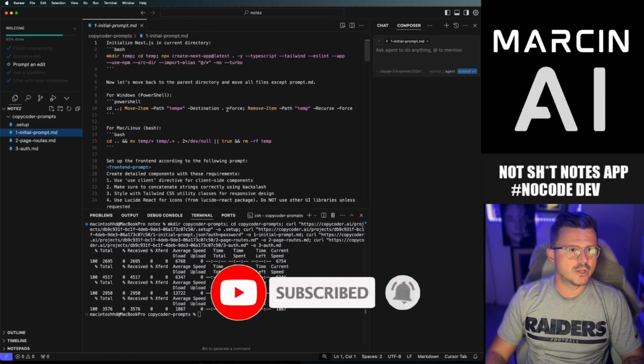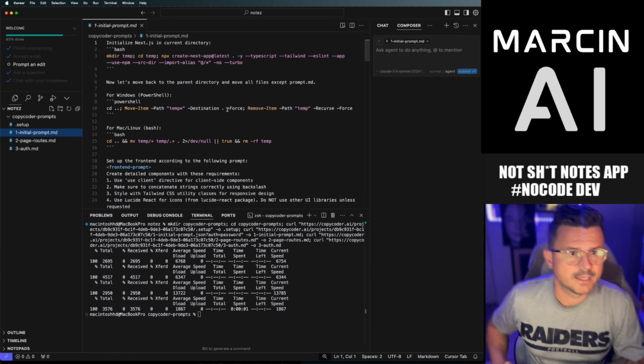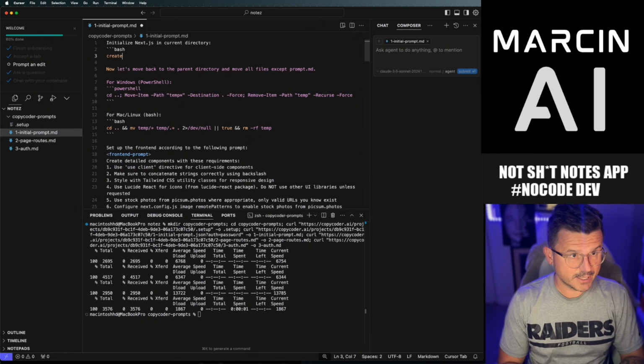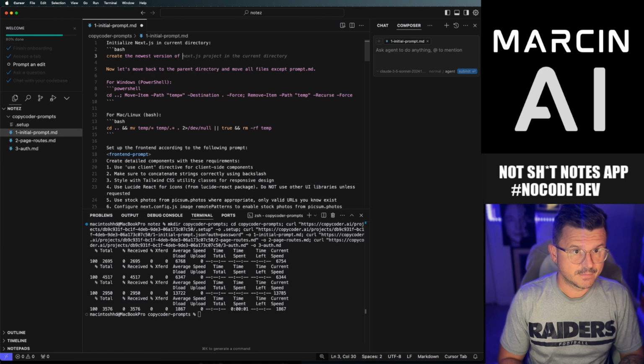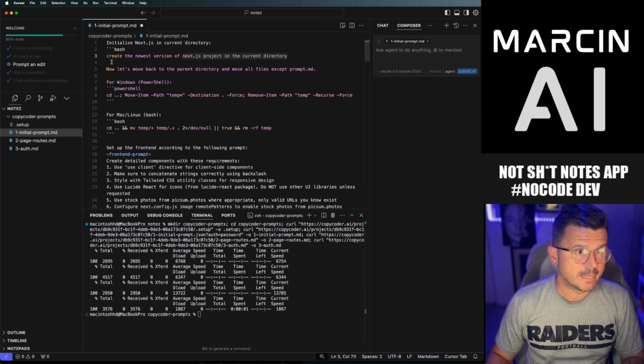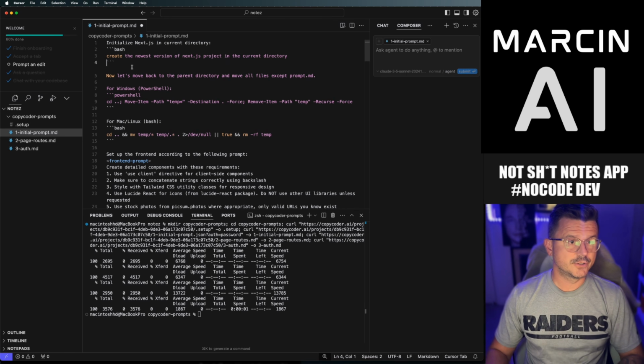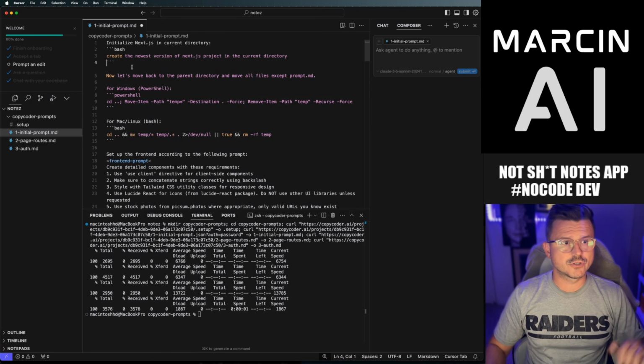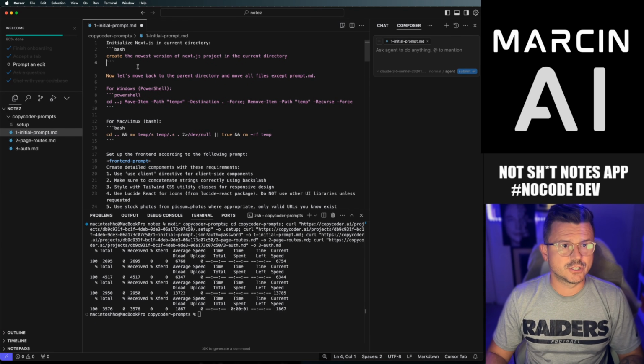The one thing we want to do, though, is say: create the newest version of Next.js project in the current directory. Yeah, so this is what it's going to do. I just want to change that because I've been having a lot of issues with it creating an older version. So this is actually going to be really important.